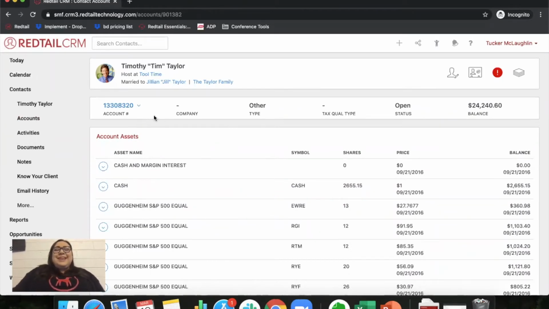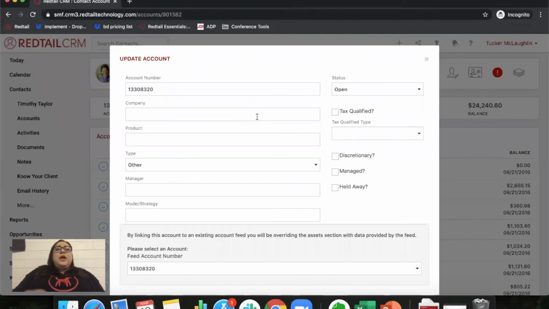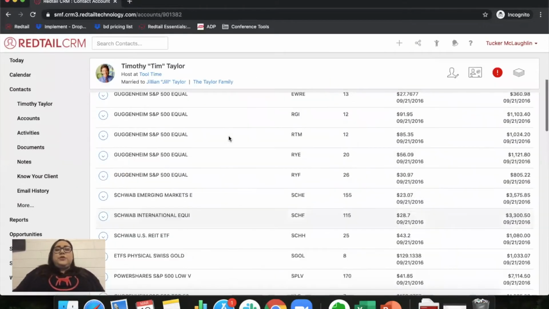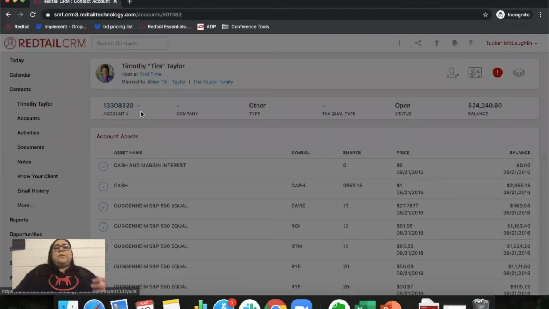We'll immediately see that overview of what we filled in. But if you click back into the account number right at the top here, you'll get that same pop-up we had when we added it manually. That way we can come over and check off those particular boxes. With that said, similarly, when you have an integration turned on, by default, it's not going to check off those tax qualified and managed boxes.